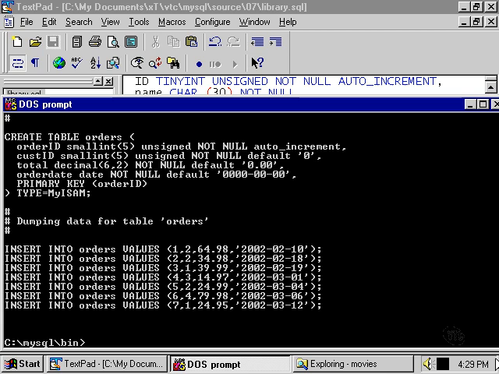In our next movie, we're going to look at the process by which you take a database from the drawing board to reality.